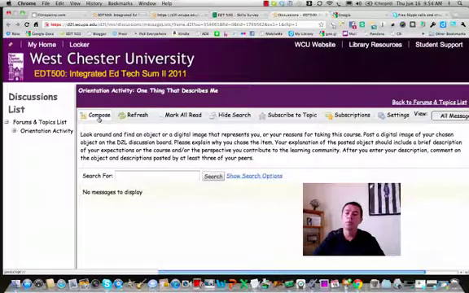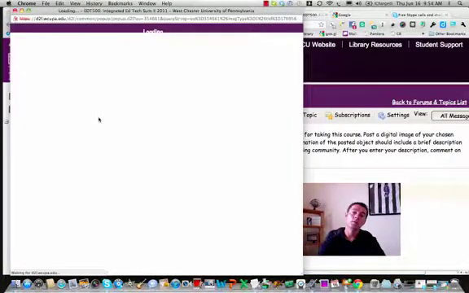Your explanation of the posted object should include a brief description of your expectations, or the course, and or the perspective you contribute to the learning community. And after you've ended your description and added your object, I want you to respond to at least 3 of your peers. Okay, so you click Compose.